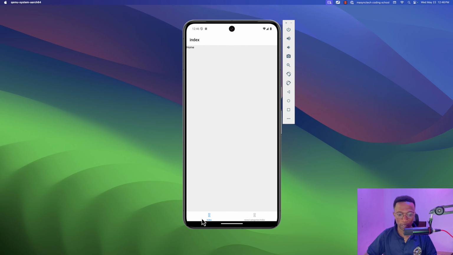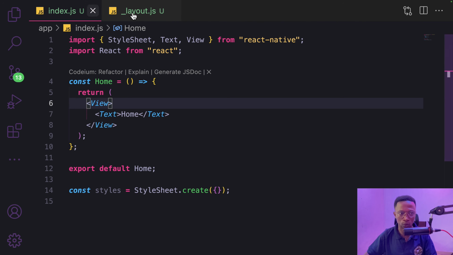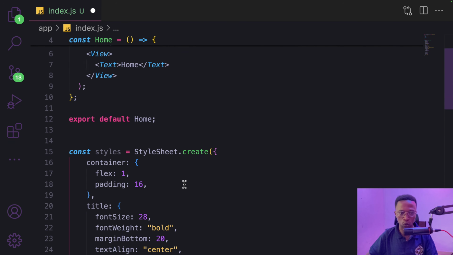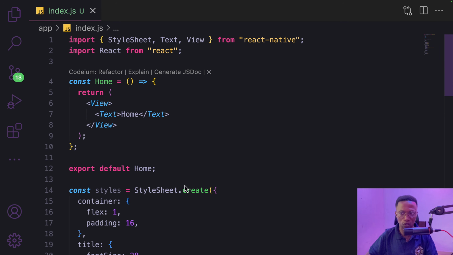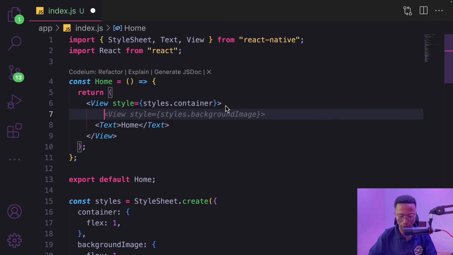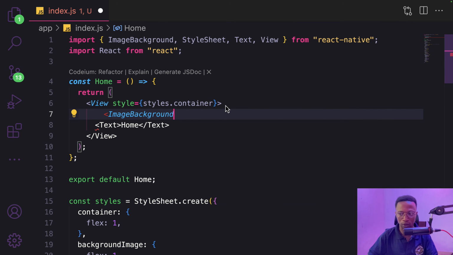Let's begin working on the home page. With this one, I'm going to provide you with the CSS for the home page. So I'm going to replace it with this one. The final source code will be provided. So let's look at the structure for the home page. We are going to have a class for the wrapper as styles.container, and then let's bring in what is called the ImageBackground component from React Native, which is this one.